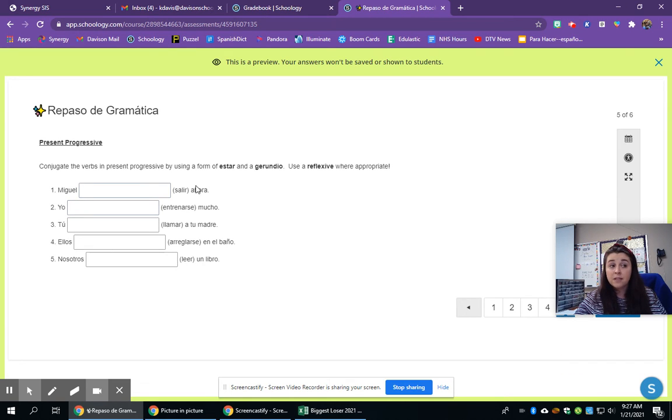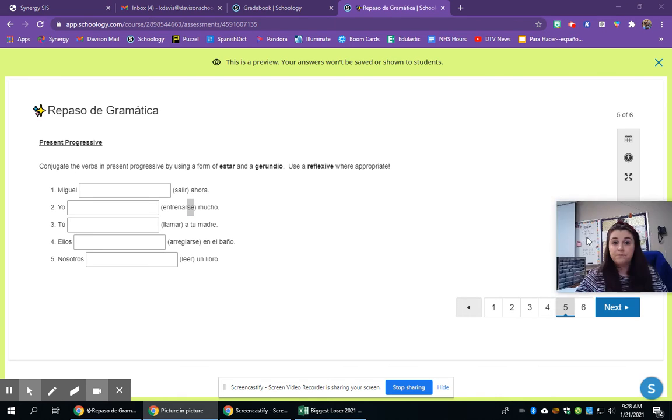Then we have present progressive, and with that, we conjugate estar. We change our verb to the gerundio, meaning I use an -ando or an -iendo ending. And then if it's a reflexive verb, I will use a reflexive. If not, leave the reflexive off.